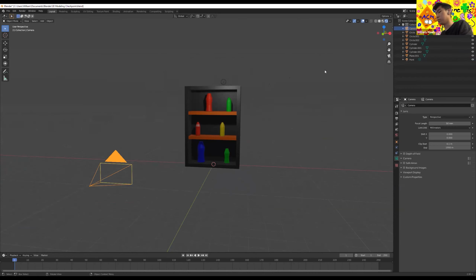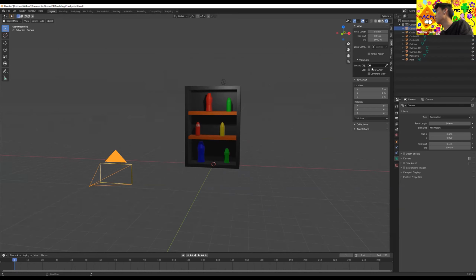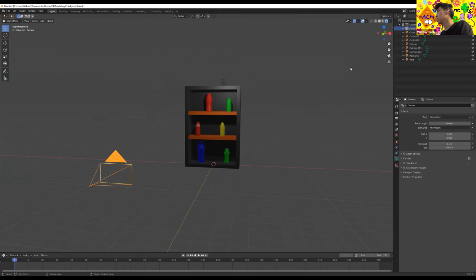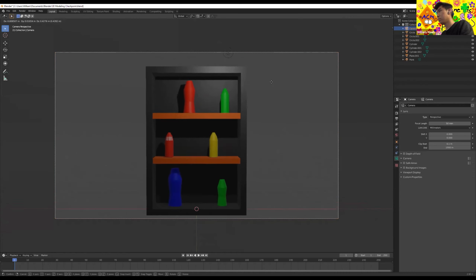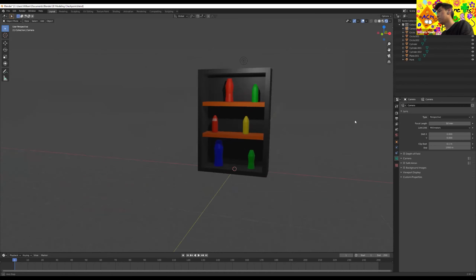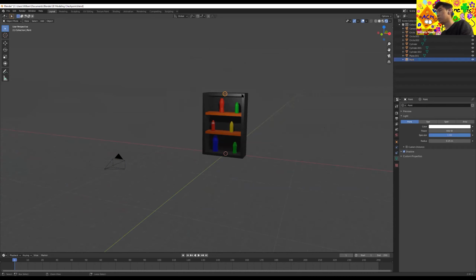Select the camera, press N to open up this tab. Click View and Lock Camera to View. And then once you do G and then XYZ while you're inside the camera, it'll move the camera on the local XYZ. I'm just going to copy and paste another light.